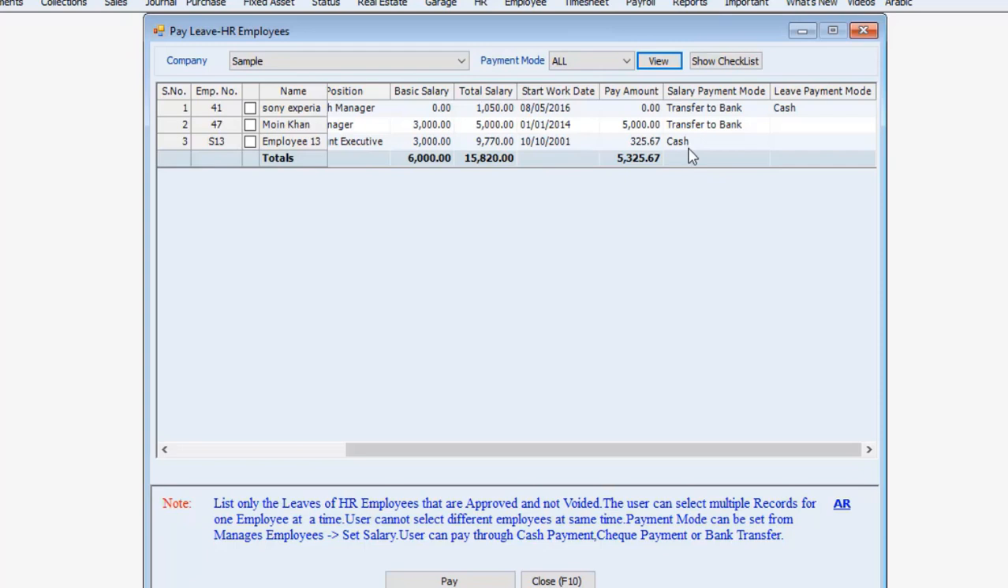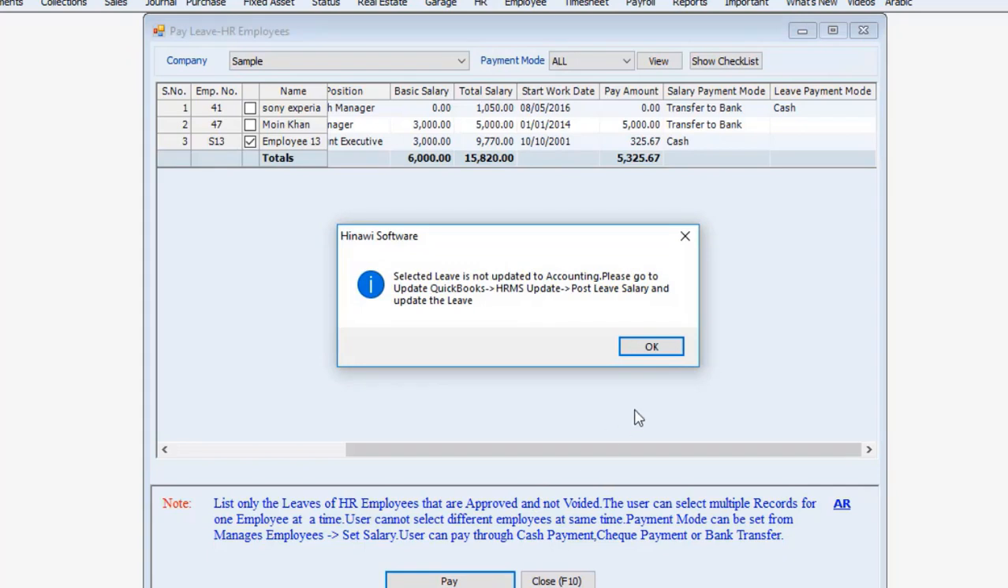So let's say, for example, I want to click on employee 13, which has a payment mode of cash, and then we will click on pay. And we have to here update to accounting. So first of all, before we proceed with the payment process, we have to make sure it's updated to accounting first and posted, and then we can update the leave.